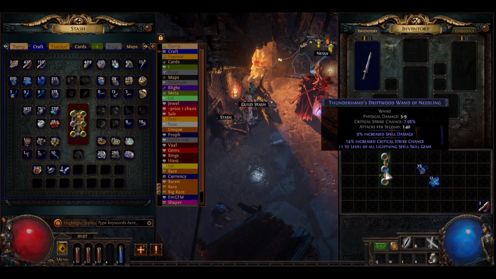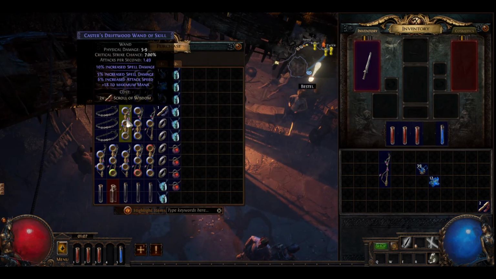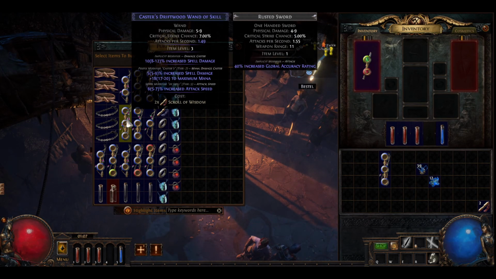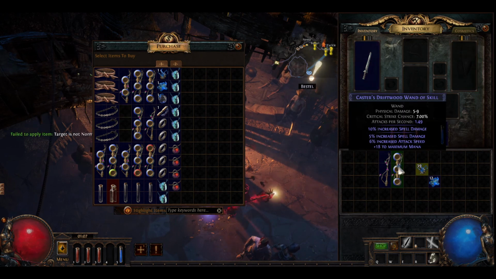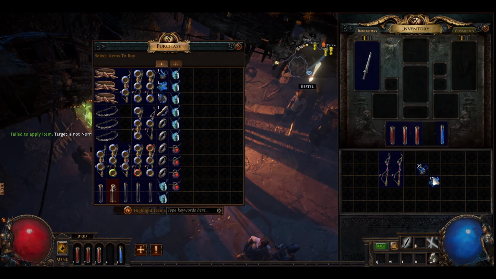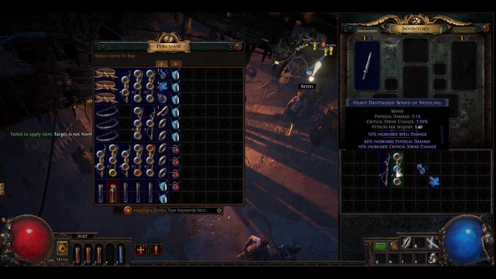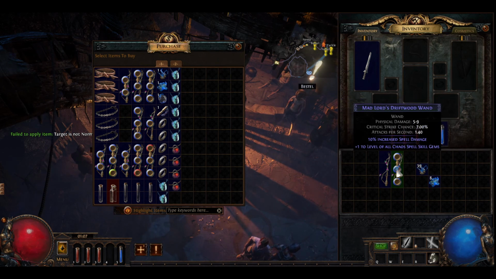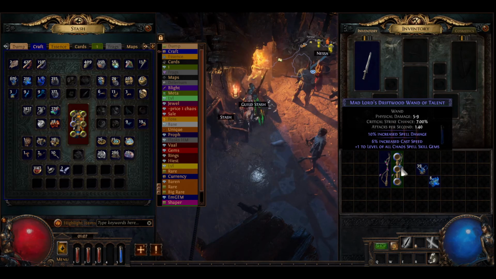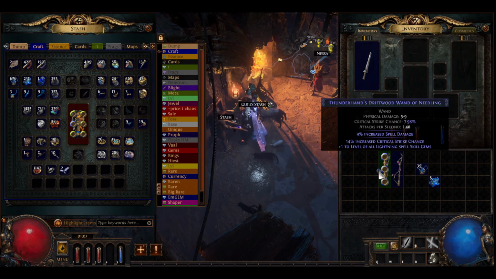+1 to level of all lightning skill gems. We can actually make a selection of these as well, so if we grab another... Is that an I3? It's an I3. Oh, it's already rolled, so... +1 to level of all chaos spell gems. So this is a really neat way of making leveling weapons and leveling wands.